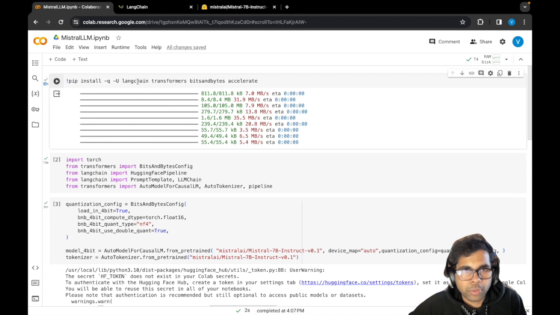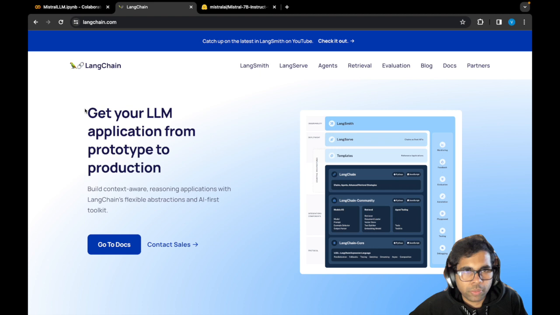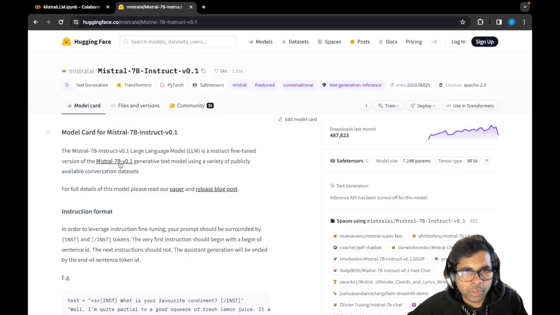I'll be using a library called LangChain. If you're not familiar with it, it's a very impressive library for building LLM applications. I'll leave the link to this framework in the video description if you want to explore it yourself. And I will also be loading this special version of Mistral, which is fine-tuned on a publicly available conversation dataset.